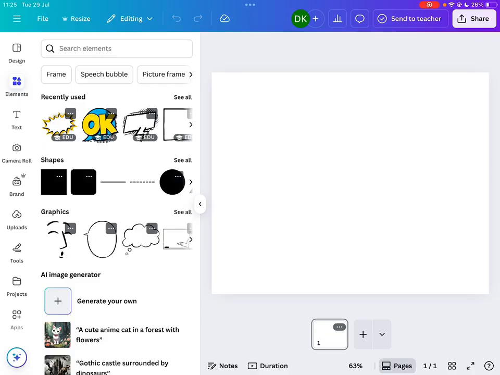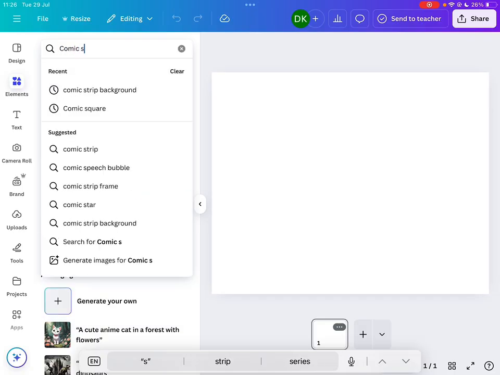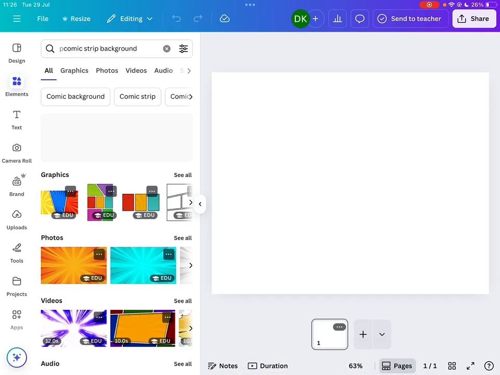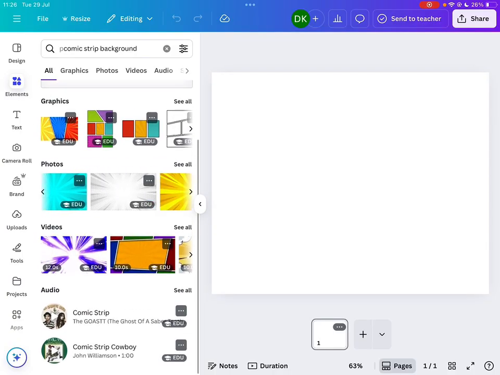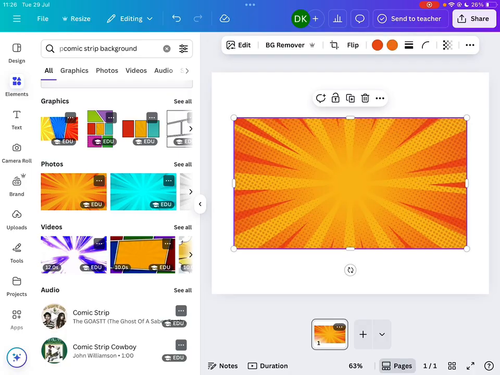So in Elements, once you've decided what you're going to do, we're going to put a background in first. So search Elements, I'm going to type in there comic strip background, and it gives us all these different options that we can look at here. So I've got some great photo backgrounds here. Don't use the video ones for now, that's for another day for us to have a look at, but let's pick one of these. These are all good backgrounds, so you can choose your color. In fact, you can change your color afterwards. I think I'm going to go for that orange one, and it drops that background into our template there.